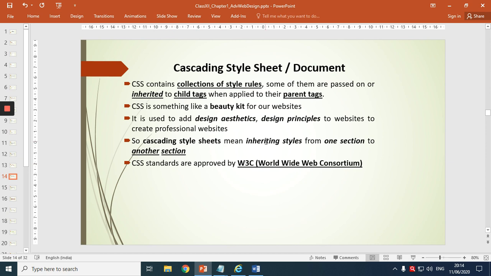So, CSS means inheriting styles from one section to another section. Right? And these CSS standards were approved by the W3C, that is the World Wide Web Consortium. That means whatever was not possible by HTML, now CSS made it possible.